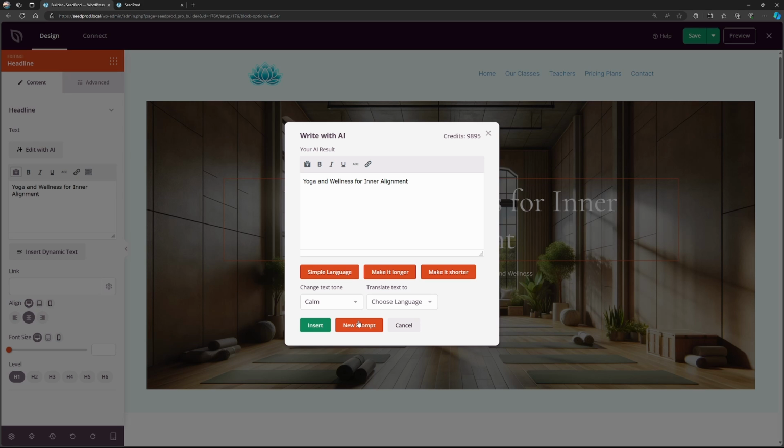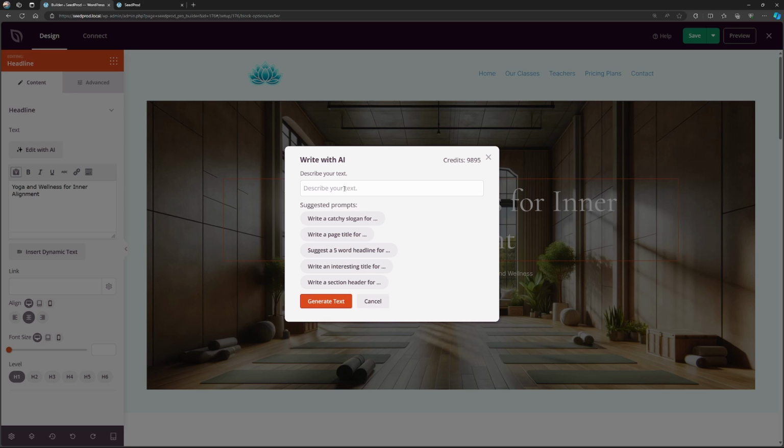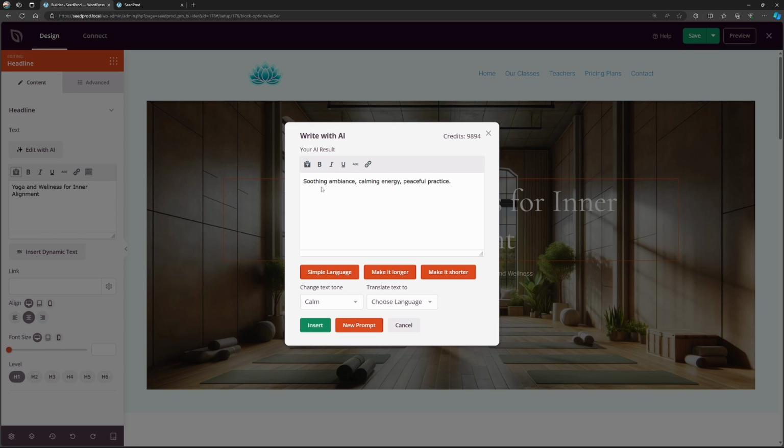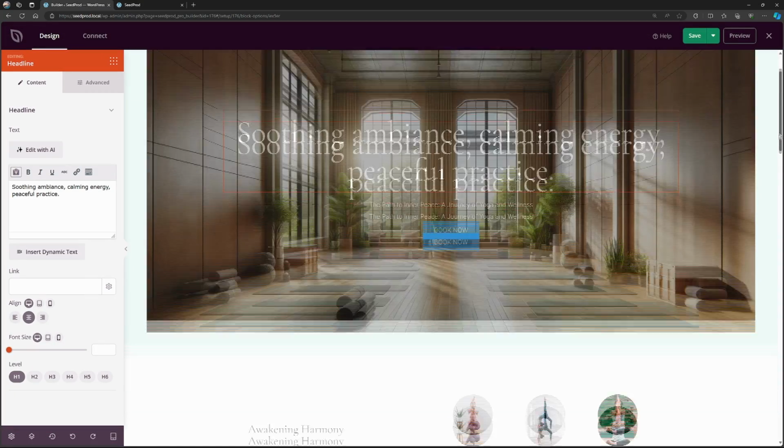We can use a new prompt, or we can change it to a completely different language as well if we need to. If you select new prompt, you can describe your text and click on generate text. Here we can see what the AI came up with, and we'll click on insert. Excellent. And you can actually do this with all of the text down the page.